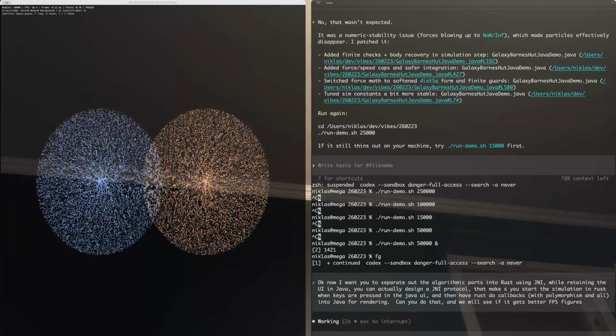So there's my prompt. I asked it to start the simulation in Rust on demand when the Java user interface gets commands. You dispatch it to Rust, and then Rust will do Java callbacks, method callbacks. And I think the bodies are different, so it's polymorphic if I understand the simulation correctly. Yep, we'll see.